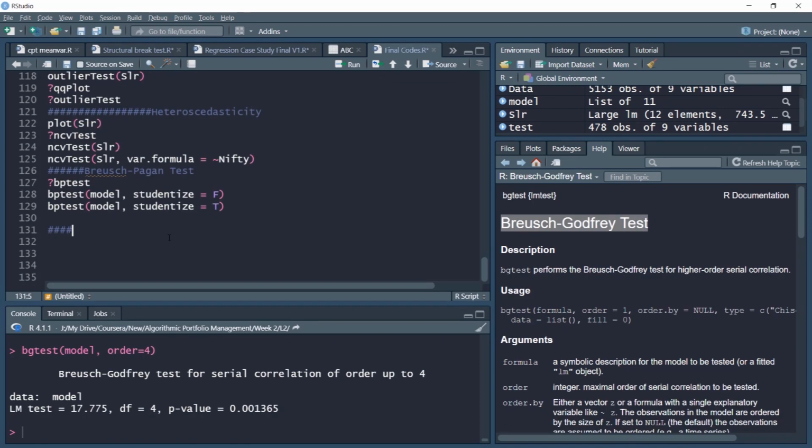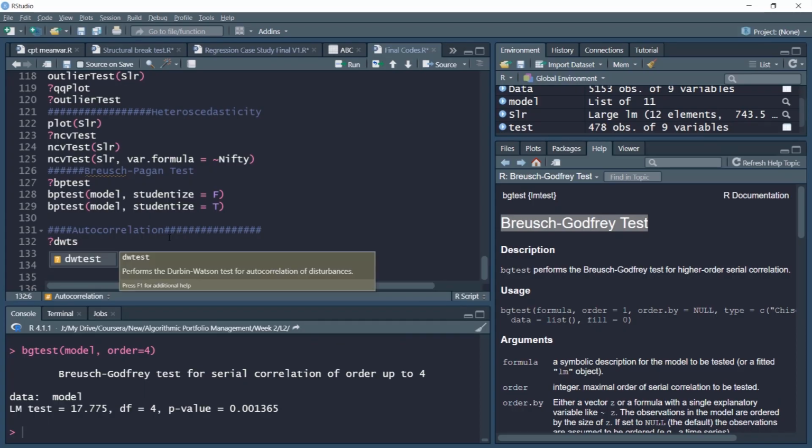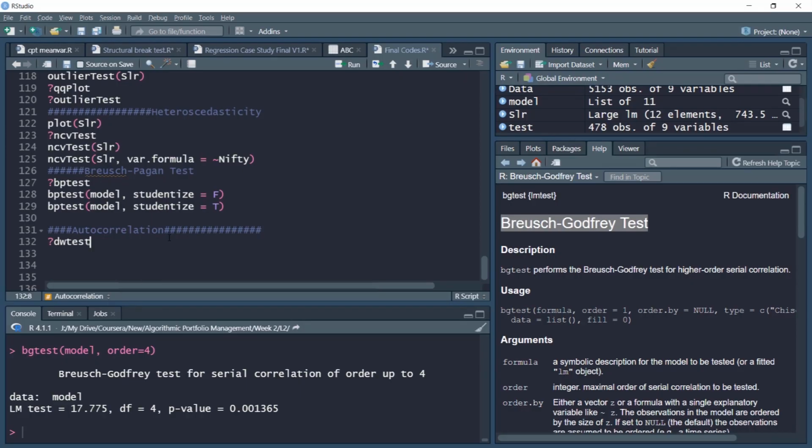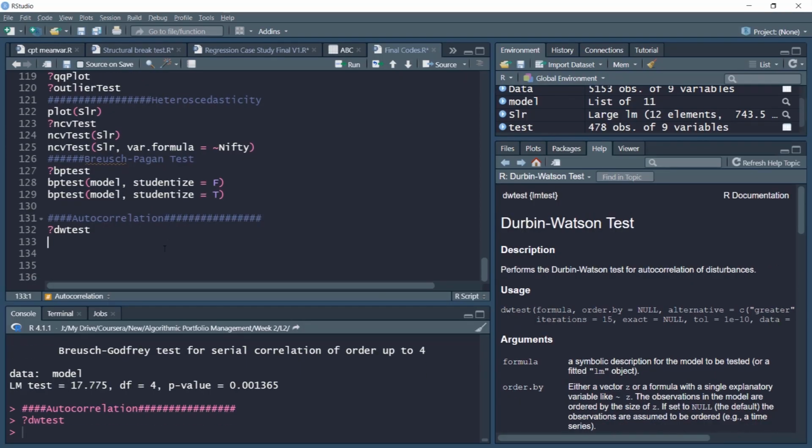In this video, we'll discuss the issue of autocorrelation. Often financial market returns are serially correlated, and that leads to the issue of autocorrelation in error terms. A very simple test is the Durbin-Watson test. You can see more detail about the Durbin-Watson test with the dwtest command, as we have been doing earlier. You can read more about it. Let's implement this dwtest command.